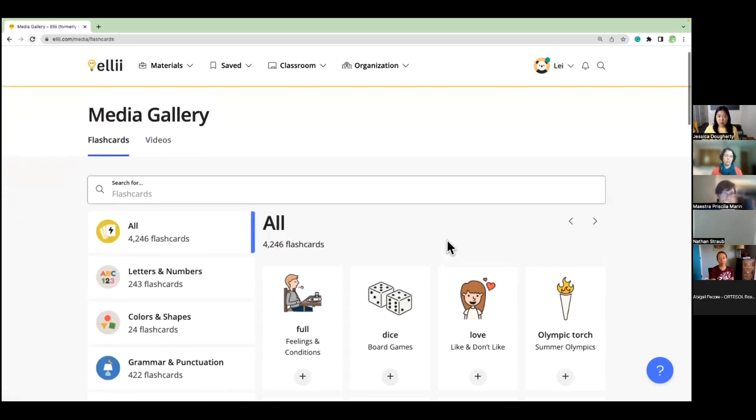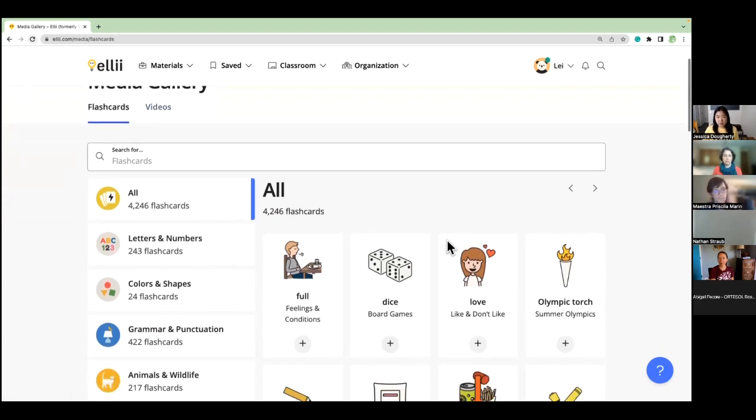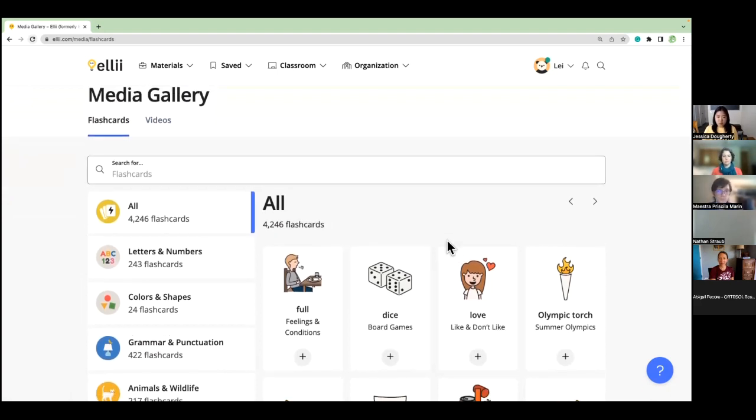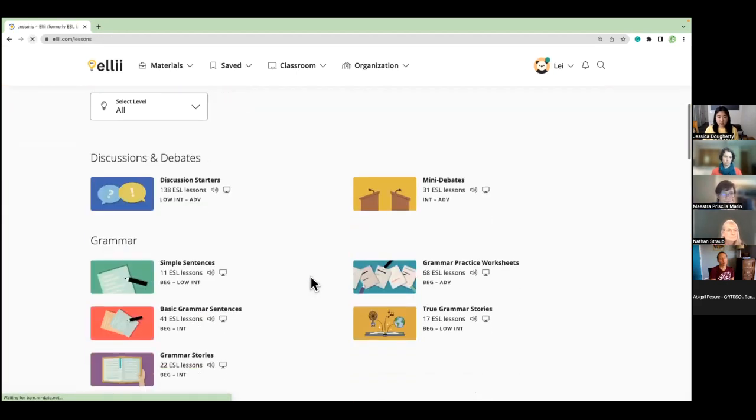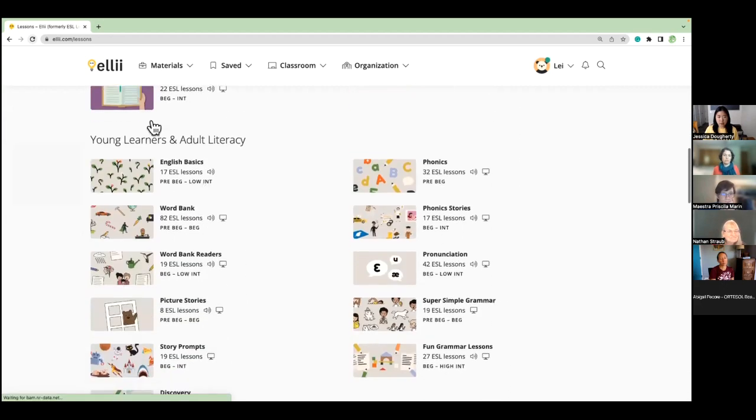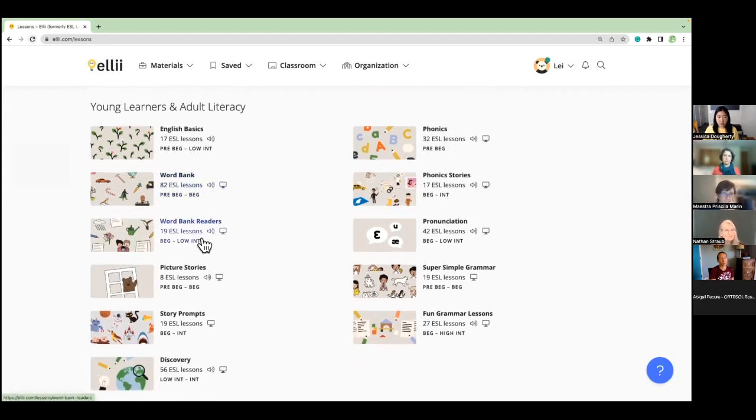Okay, so our flashcards are great. There's different ways you can use them. So my focus is how to create custom flashcards today, but if you want to use flashcards, but you don't really have the time to create your own, you want to use it within a lesson that we have available, you can actually access those by going to our materials and lessons. So in different parts of our sections, for example, under our young learners and adult literacy section, we have a section called Word Bank and Word Bank readers. So I'll click onto Word Bank.